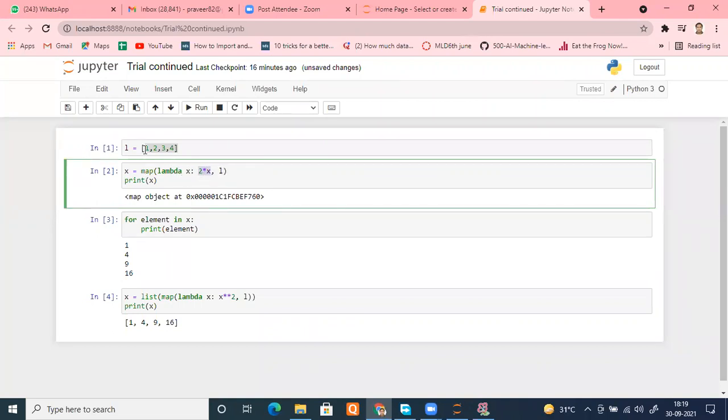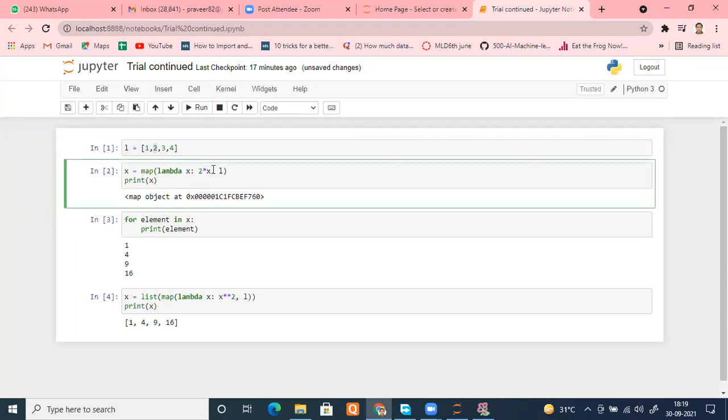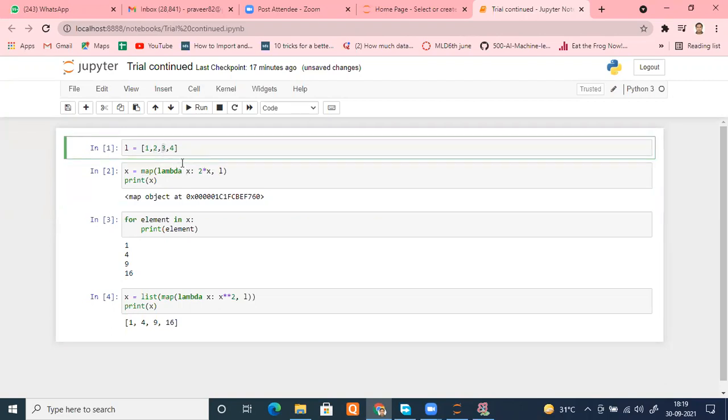So first element of list will become 1. So this x will occupy the value 1 initially. That 1 will be multiplied by 2. So first element will be 2. Right? It will be stored. Second, it will iterate through the second element. So second element will become 2, so now x will become 2. Again 2 multiplied by 2 will become 4. Again stored. Move to the third element of list, that is 3. So x will become 3. It will become 6. Move to the next element, 4. x will become 4 and it will become 8.